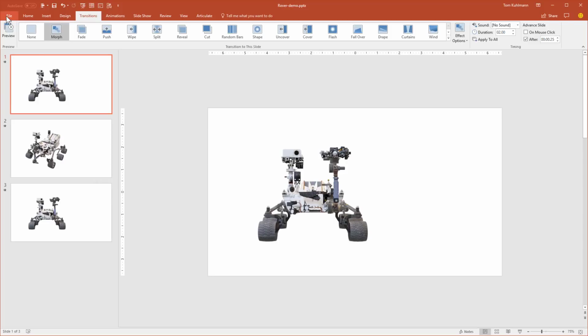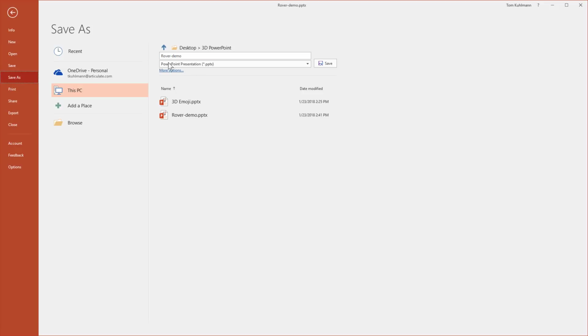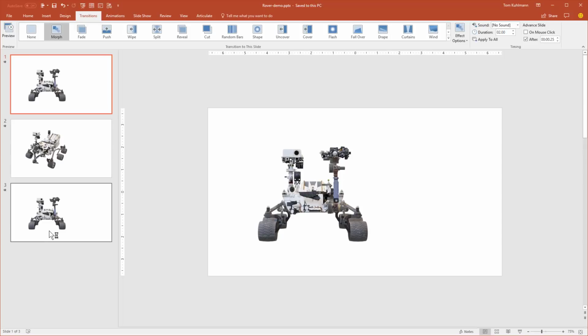So I'm just going to go to File, Save As. I already have it saved as Rover Demo, so I'm going to go ahead and overwrite the one we built. So it's saved as Rover Demo. Now I've got my PowerPoint file saved. I want to save this as a video.